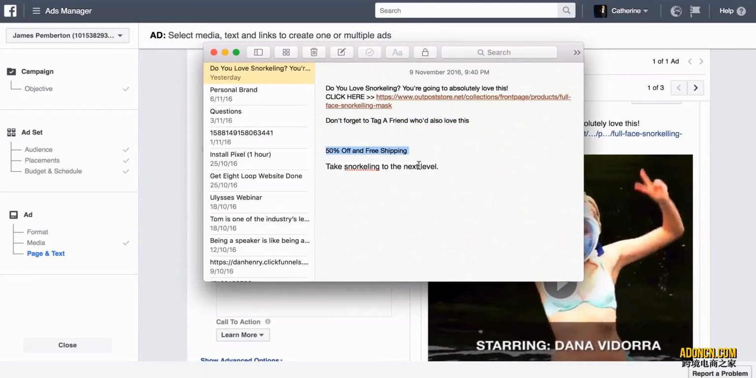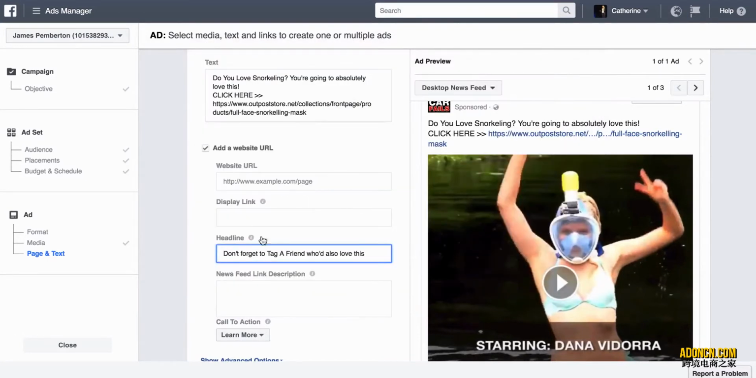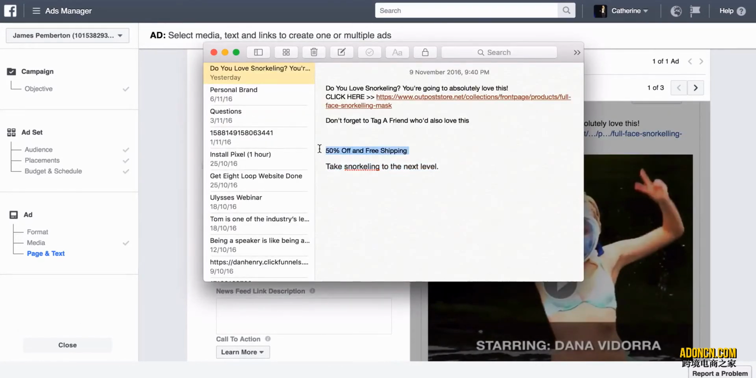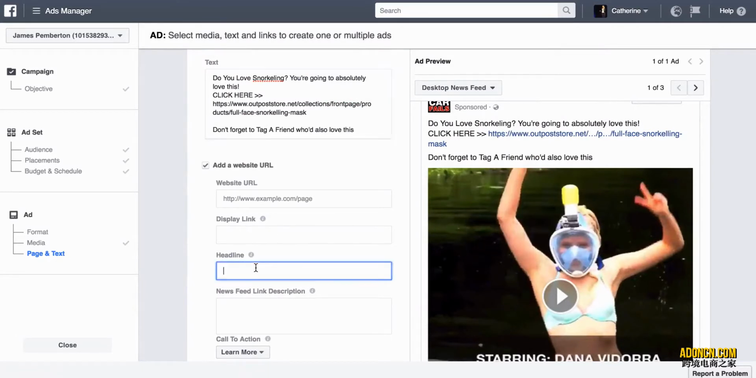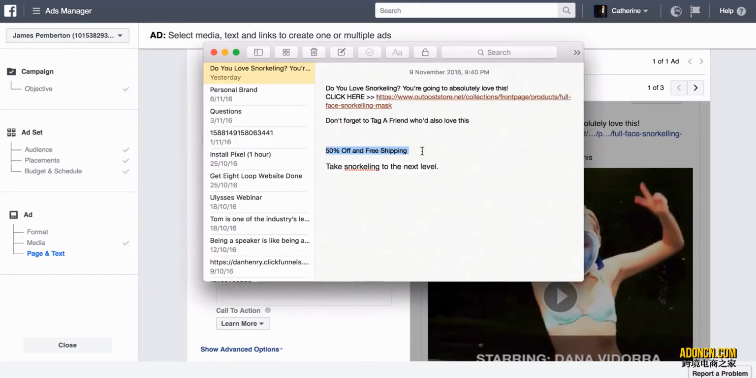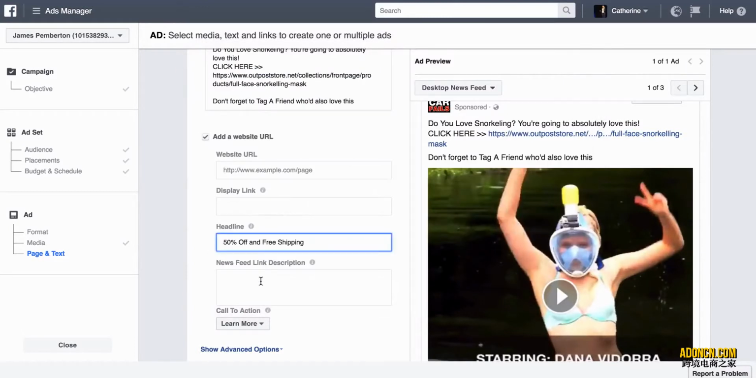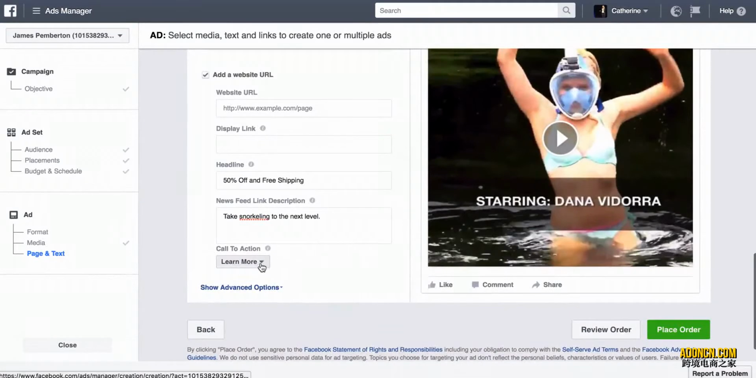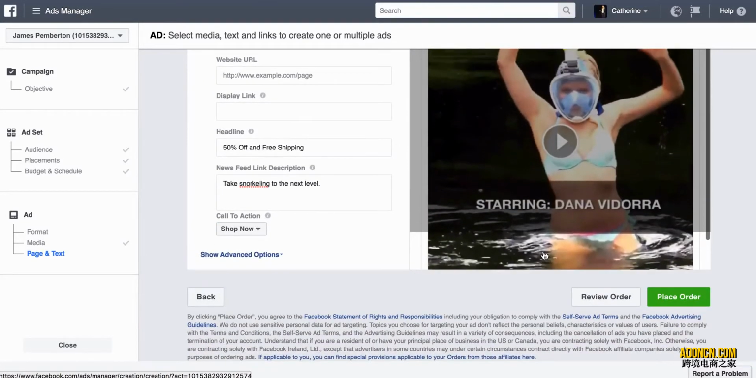And then we'll do this one. Oh, I don't know why I did that one in a separate one. That should be under my text. And then what I'll do is, this is my headline here. And then we'll go take snorkeling to the next level. And display link, it's going to do it automatically there. And we've got to pick a button. You absolutely have to. You've got no choice when you've got a video. So let's go shop now. That's the one that makes the best sense. Okay.